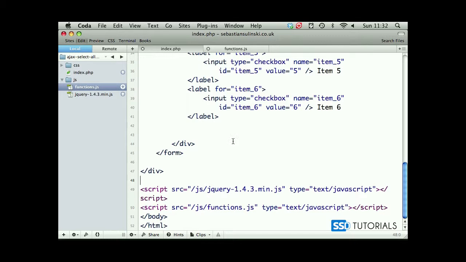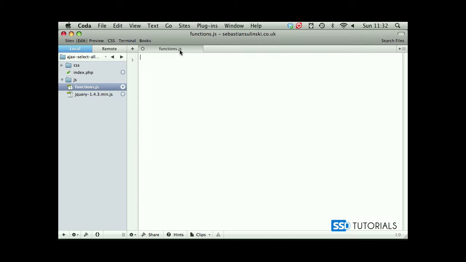And now we are ready. We can actually close index.php as we're finished with this file. Now let's move to the next video, and we're going to actually work with the functions.js in order to select and deselect all our checkboxes.